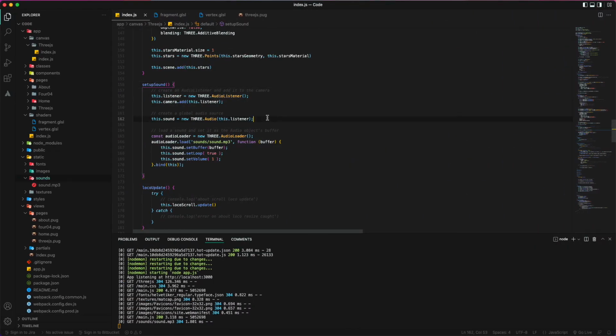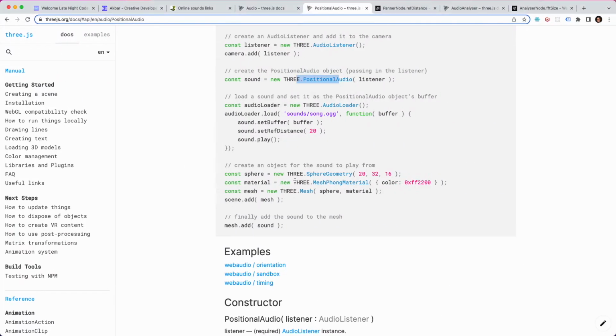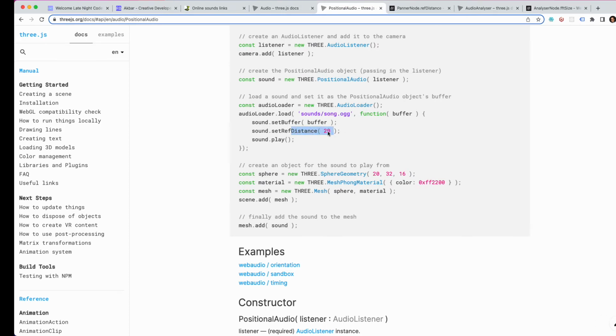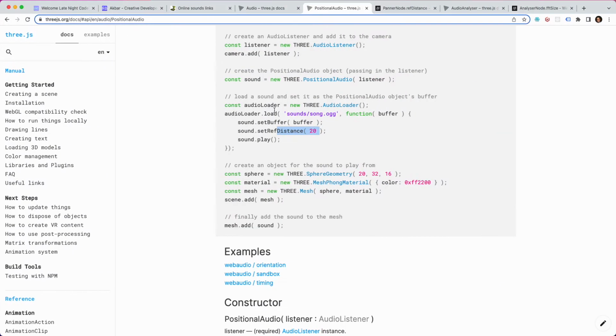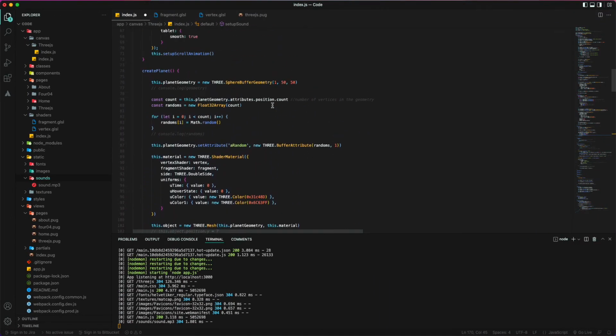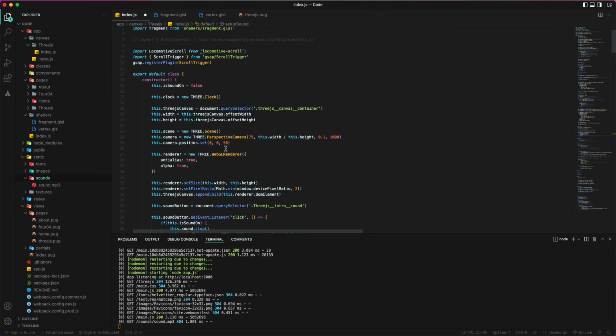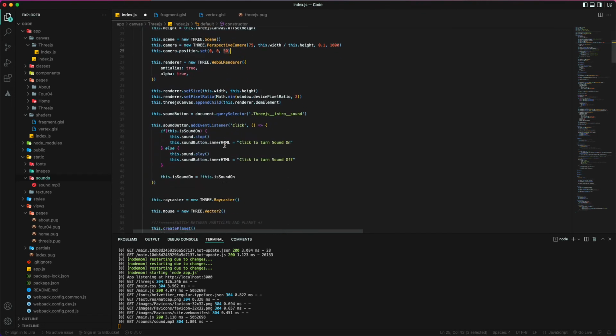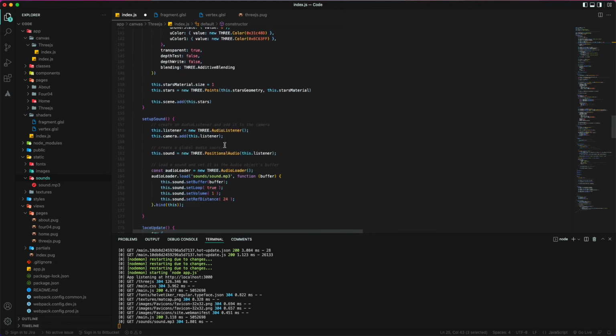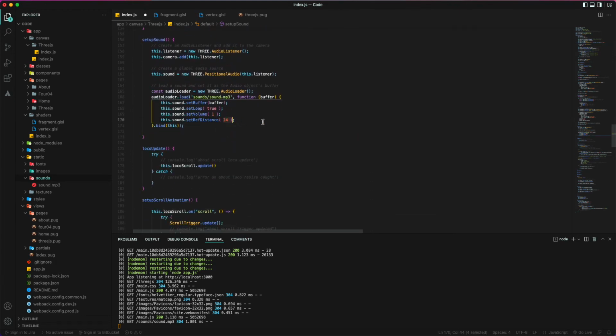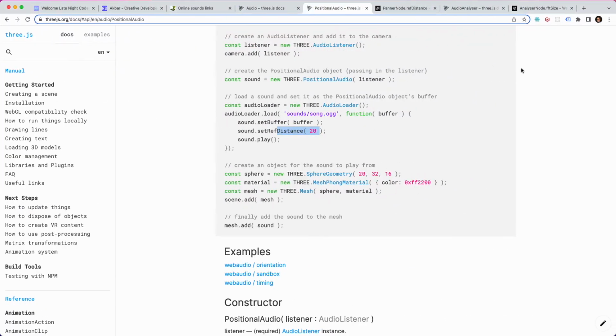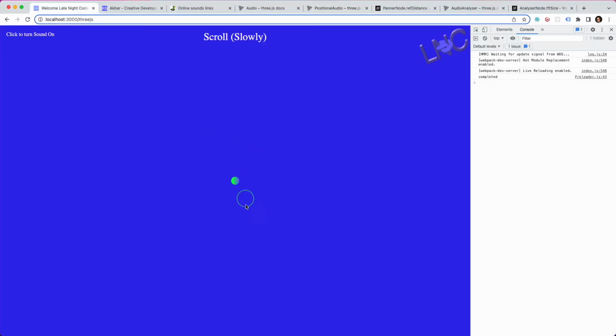So let's do that. All we need to do is change this audio over here to positional audio, and also add this set ref distance here. As you can see, it's set to 20. I'm just starting with a number. We have to play with it and fix it, because our camera right now is at a Z of 50 units. So we're going to play with this number, 24, so we can have a better change in volume as we scroll up and down.